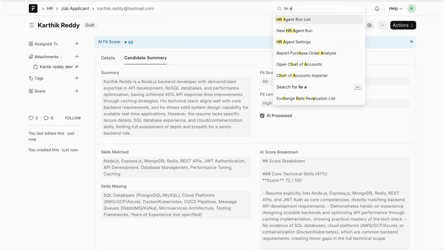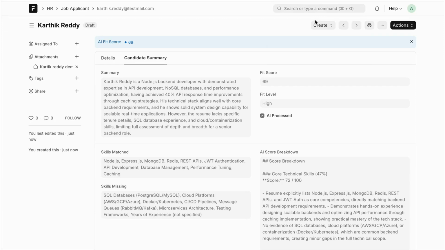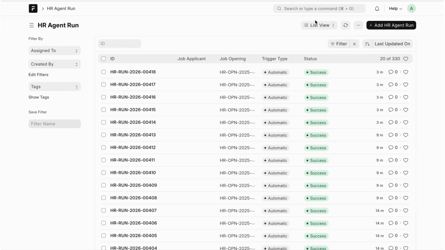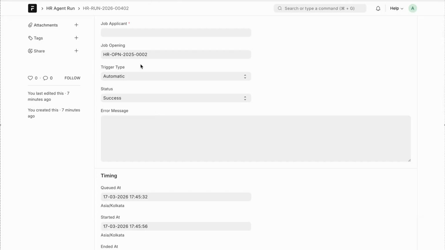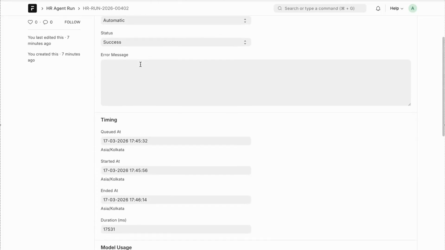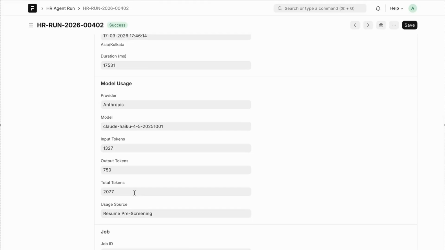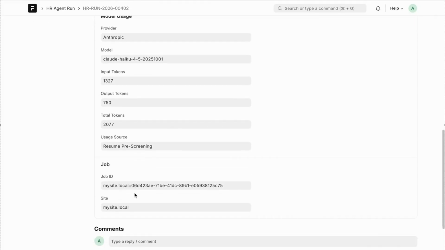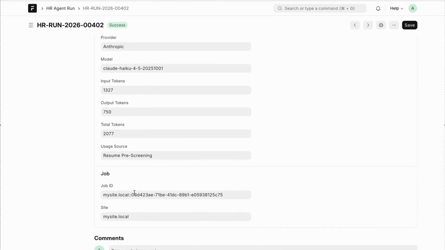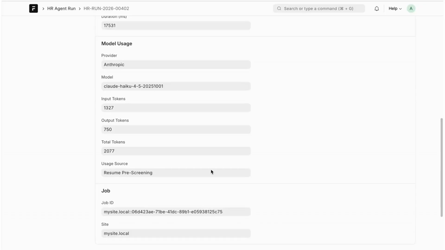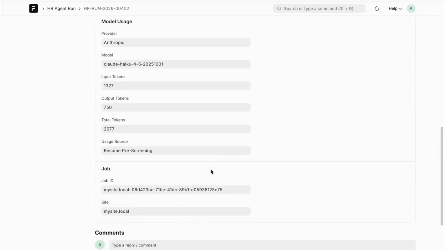In addition, we have the HR Agent Run doctype, which captures detailed logs for each resume processed. For every uploaded resume, a run is created that records the associated job opening, the linked job applicant if created, along with the model details, tokens used, and the process duration of this run with the job ID. This provides full transparency and traceability for every evaluation.